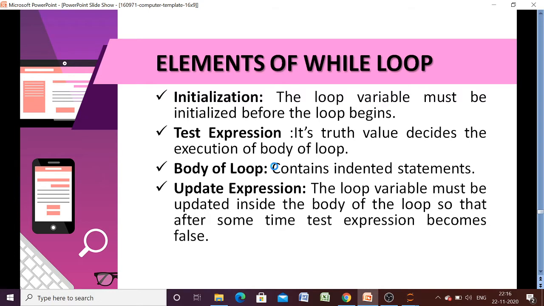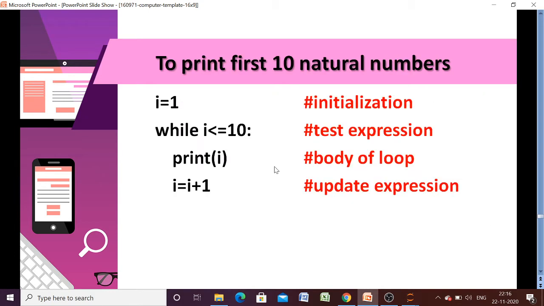So let us see one example. Here we are going to print first 10 natural numbers. So as we know that we are going to print first 10 natural numbers and 1 is the first natural number. So in this case we can say that i is our loop variable or counter variable we can say.